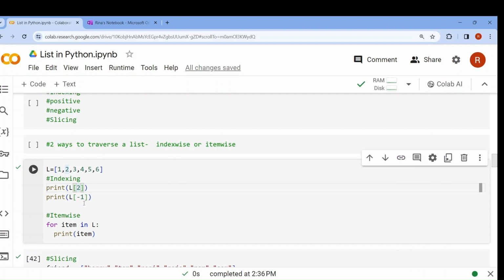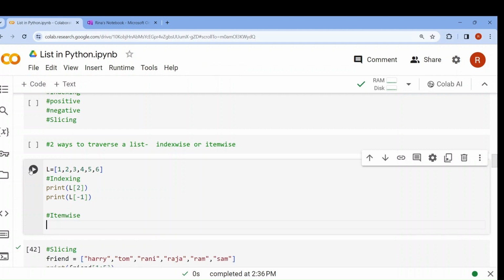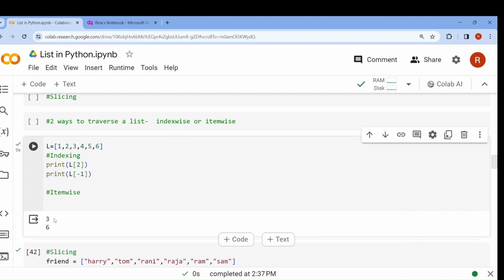And what about negative indexing? If I write L of -1, it starts from the right side. This one is -1, -2, -3, -4, -5, -6. So L of -1 means 6. So if I run it, the output will be 3 and 6. So this is the way you can access any element of a list.